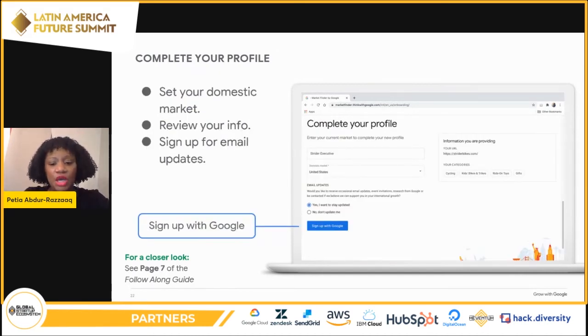At this point, you'll connect your Google account to go further into Market Finder, and this will be the Google account that's associated with your business, not your personal account. All right, so the image on the slide shows the heading that says Complete Your Profile. The box has been filled out with Strider Executive and the corresponding website address. A big blue button says Sign Up with Google.